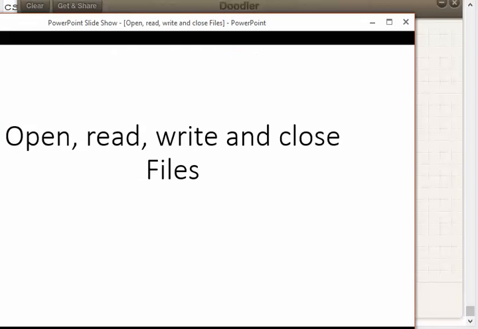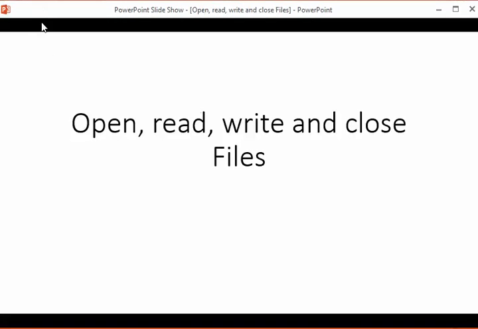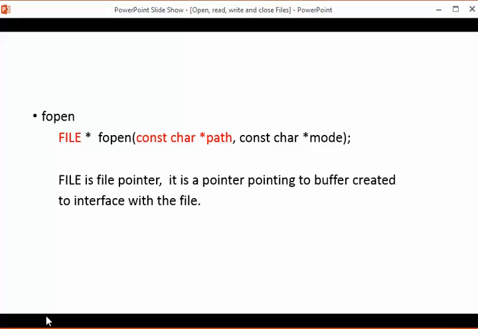Okay, we are going to look into open, read, write, close, and some of the functions to read and write files. All right. One of the very first functions that you would use when you open a file is fopen, and it takes two parameters. All right.